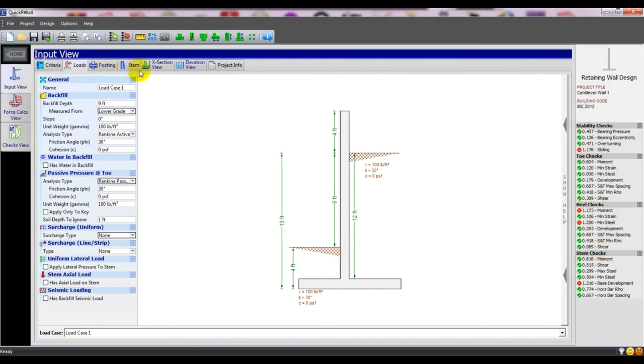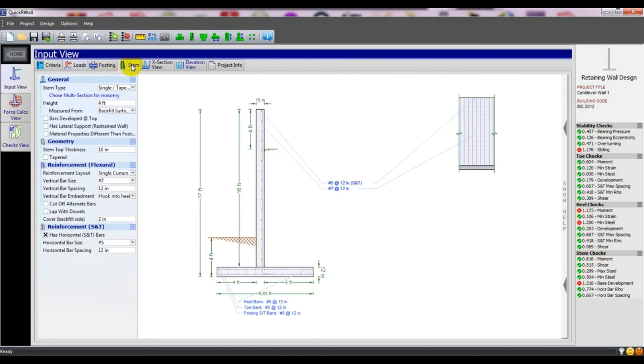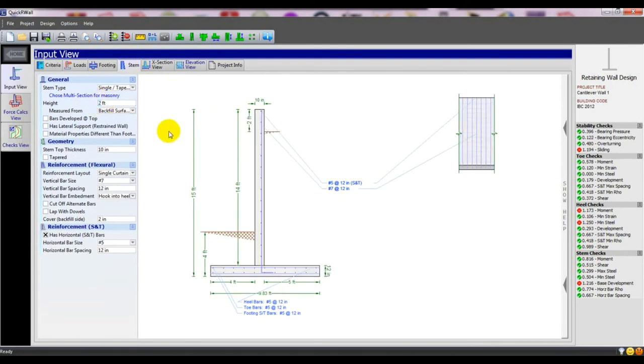So here we'll go to the stem. After that, you can see the height: what is the height of the free portion? You have to give it here. Suppose our height is 2 feet, I think it's okay. So the height is 2 feet.